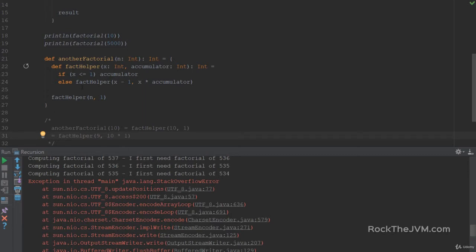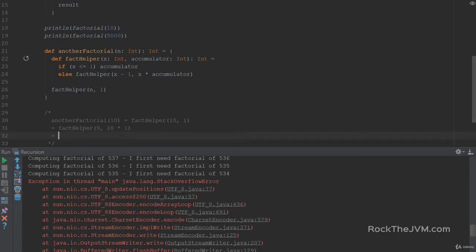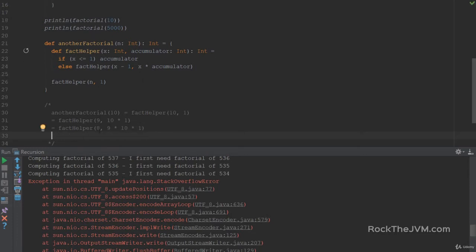Again, is 9 less than or equal to 1? No, so we're going to go on the else branch again. This time, x minus 1 is 8 because the original parameter was 9, and the accumulator is 10 times 1 times x, which is 9, so 9 times 10 times 1. Again, is 8 less than or equal to 1? Well, no. So we'll go on the else branch, and the parameter this time will be 7, and the accumulator will be 8 times 9 times 10 times 1.